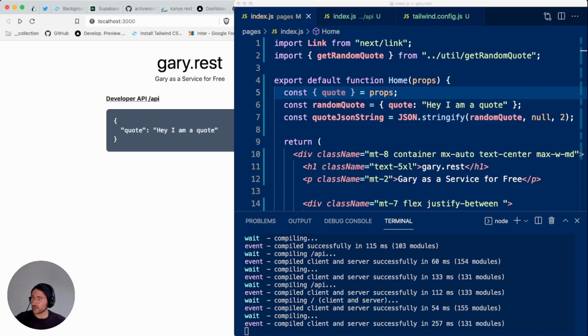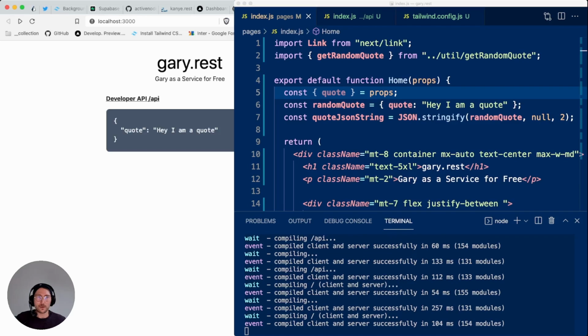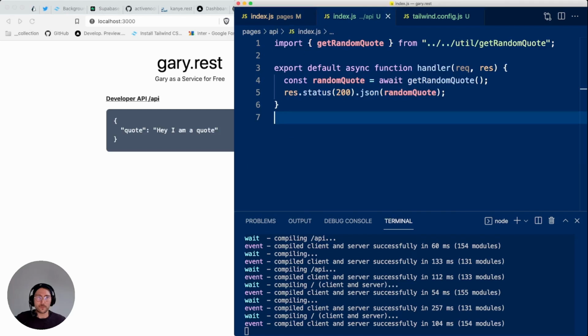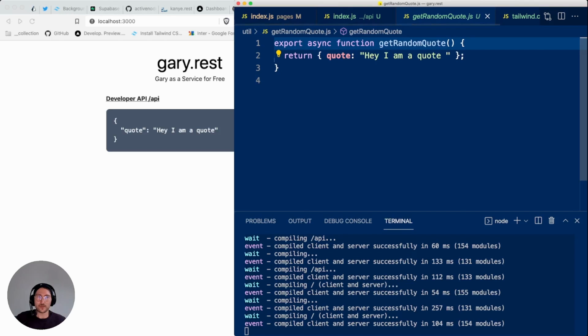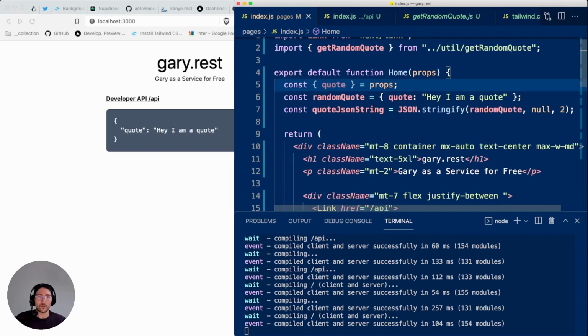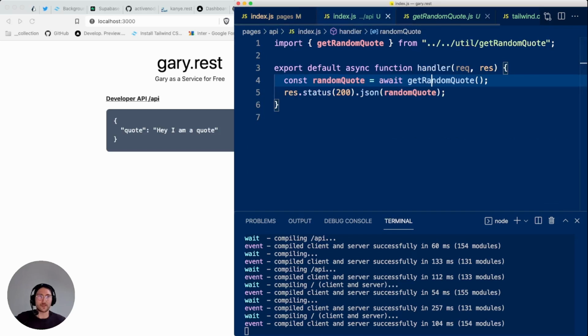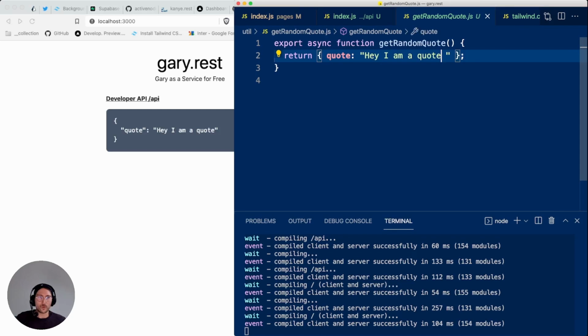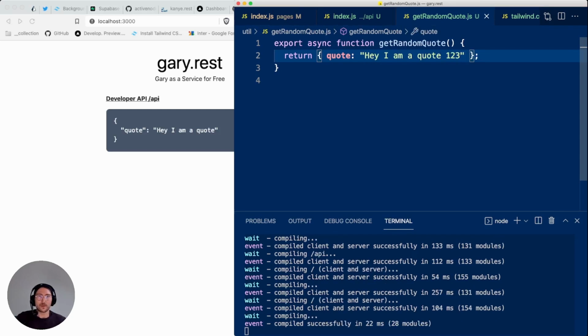And now if we reload the page, yeah, I think it's already working, is it? Yeah, sure thing. Oh no, we're overriding it. I was confused. We were writing the same text. Okay, hey, I'm quote 123 maybe.